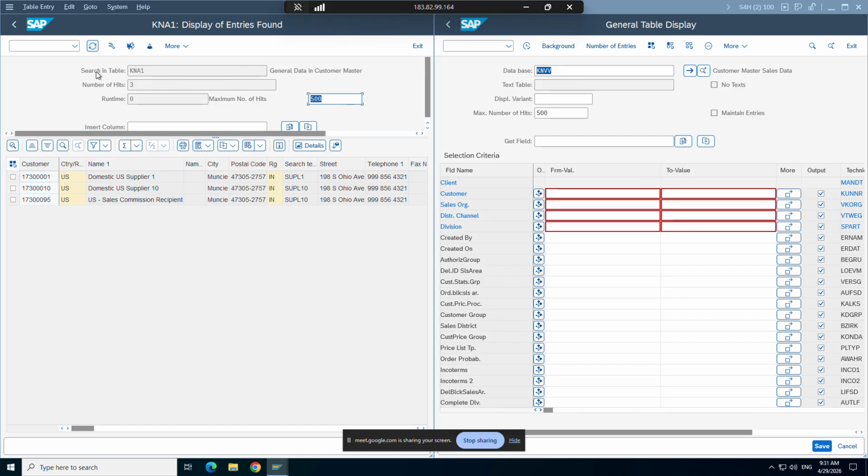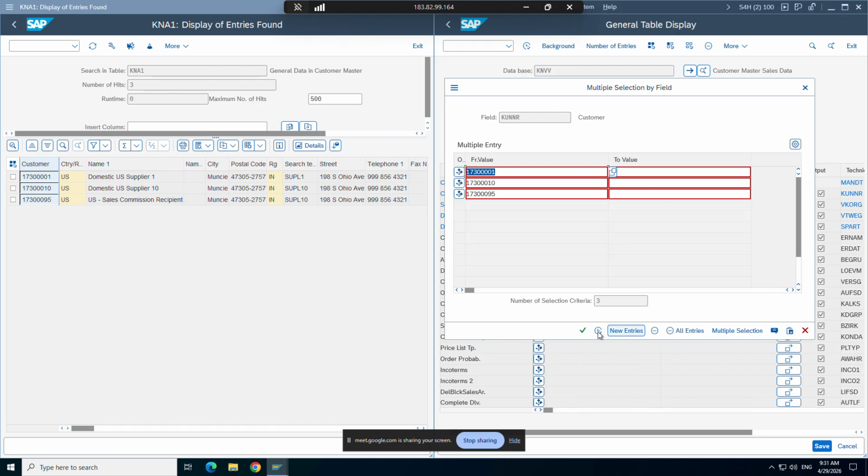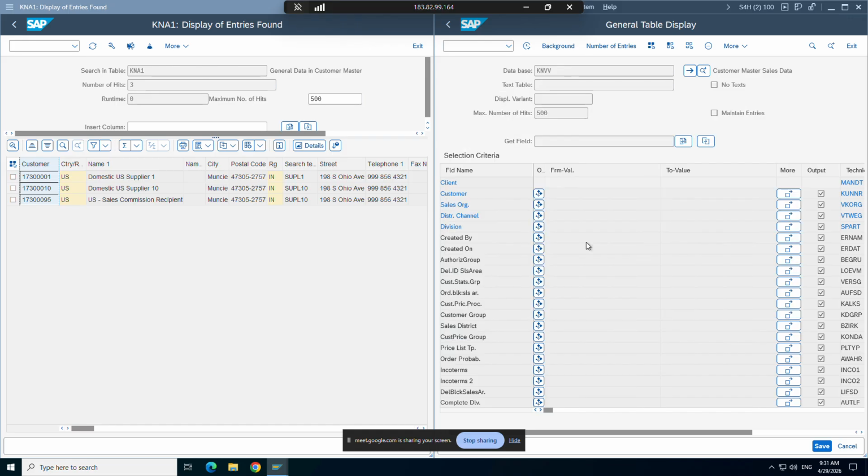We can copy all the customers. Then we'll go to KNVV, copy and paste the customers here, and then execute.